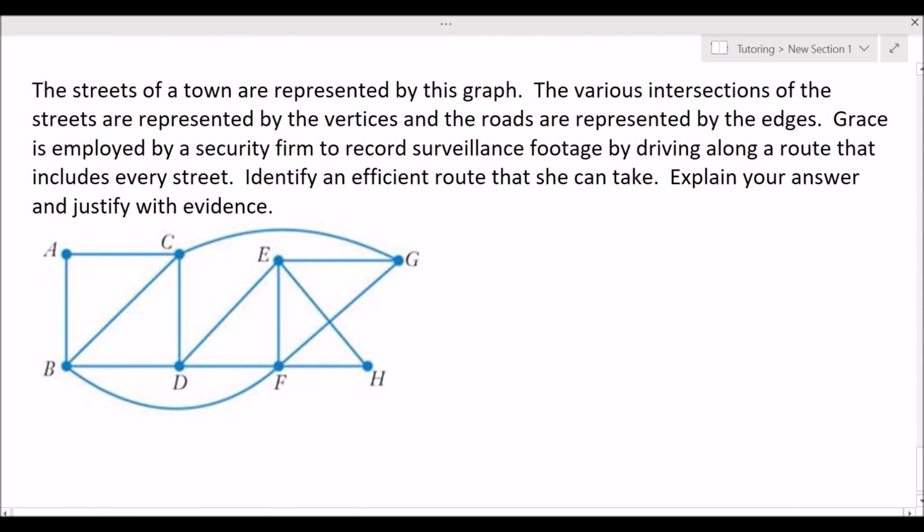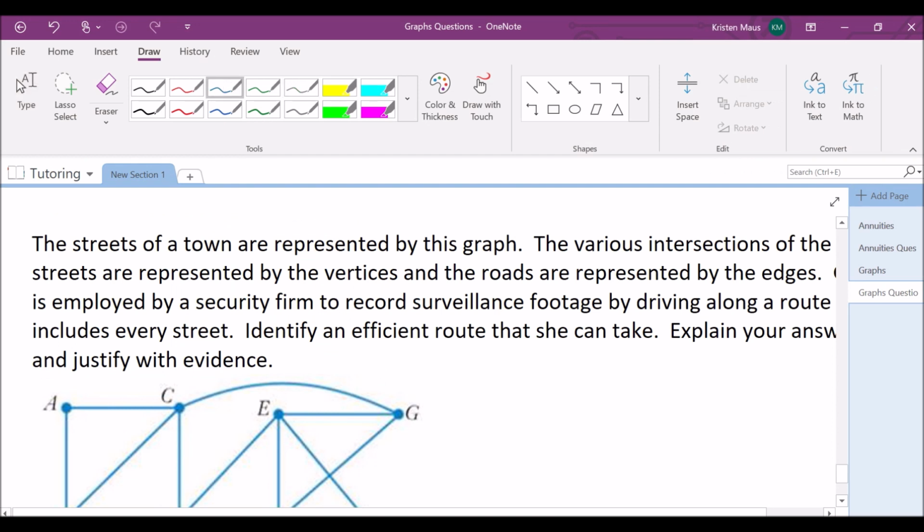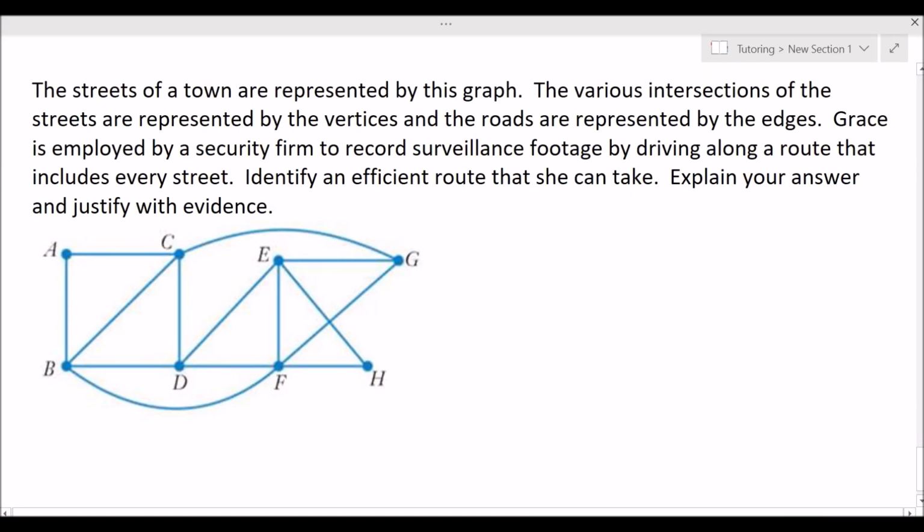Last one. Pause the video, have a go. Okay, so we need to travel on every street in this town. Is there an efficient route that we can take? Well, yes, there is. Let's put our degrees in. 1, 2, 3, 4. 1, 2, 3. 2, 1, 2, 3, 4, 5.